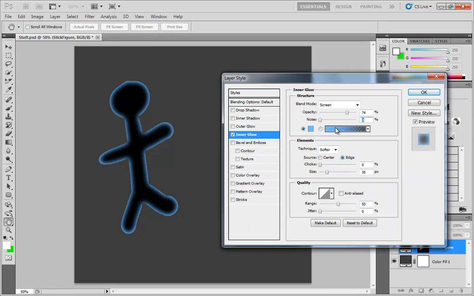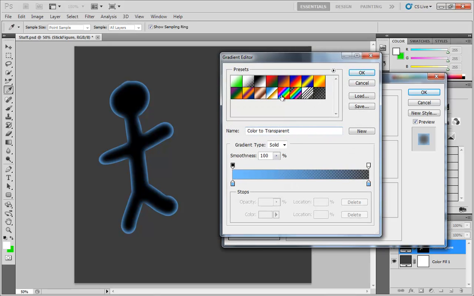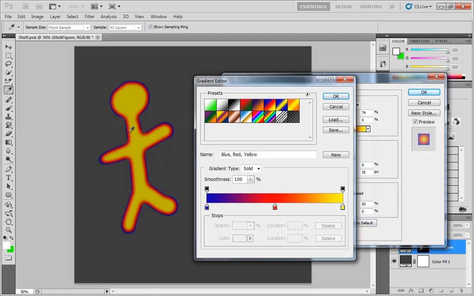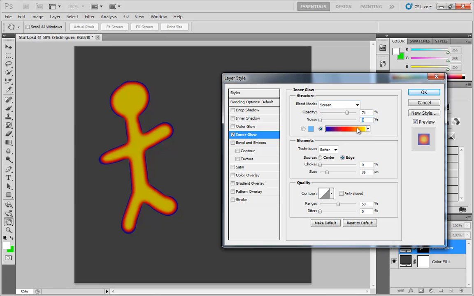And then you also have a gradient that you can use instead. So if you switch this over to gradient and then click on the actual gradient itself, then you can open this up and set this to any gradient shade that you like. Now the cool thing about doing this is you can control the shift in color from the base of the glow all the way out to the edge. So here I am going from blue to red to yellow, and you can see the end result.